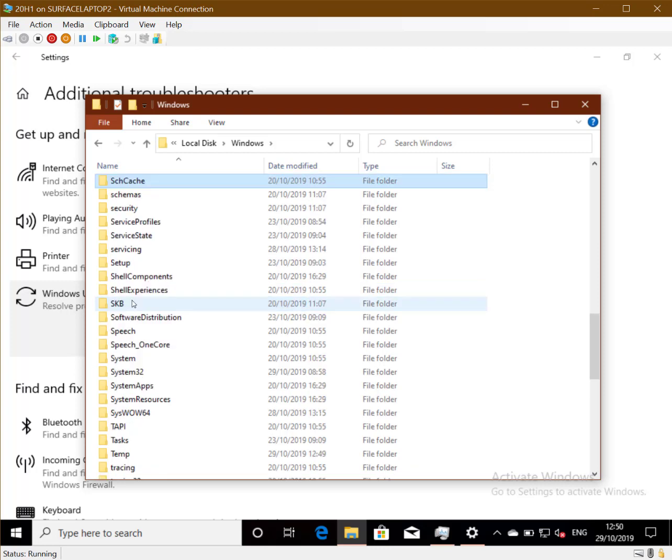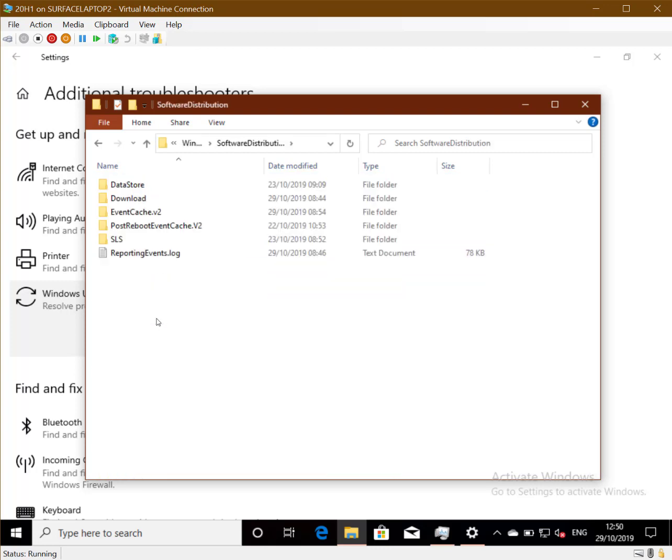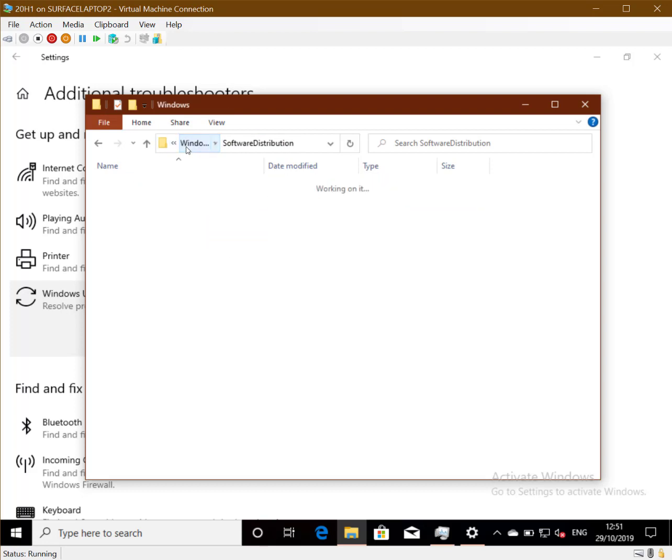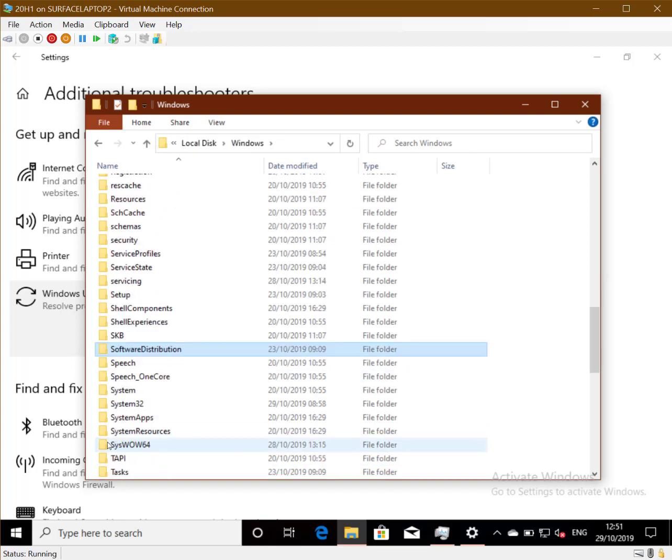directory, we'll find a folder called SoftwareDistribution, and this is the folder where all the apps and certain updates are downloaded. There's a couple of ways to get around this, but the easiest way is actually to delete this folder and Windows will recreate it when it does the download. But it won't let you delete this at the moment. I'll show you, because it's in use now.